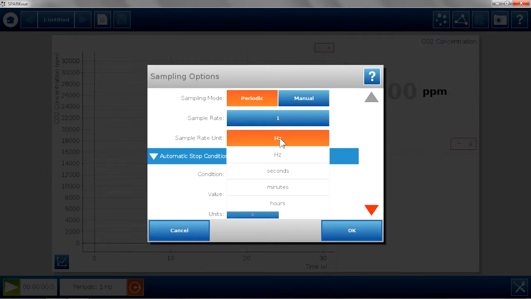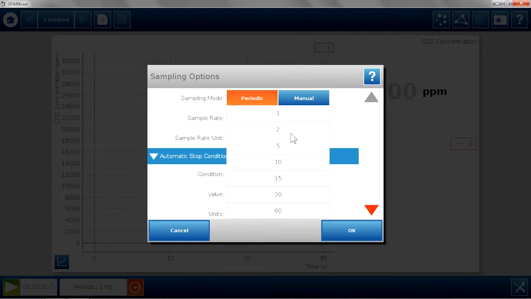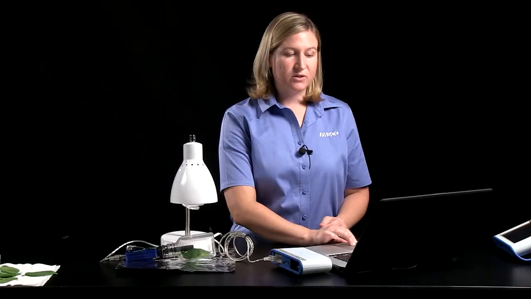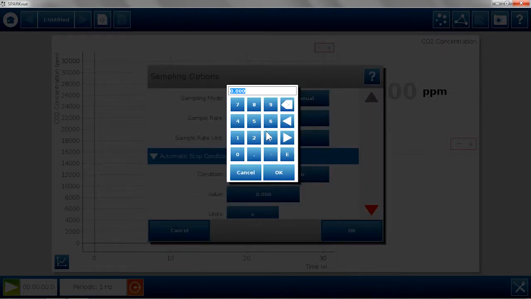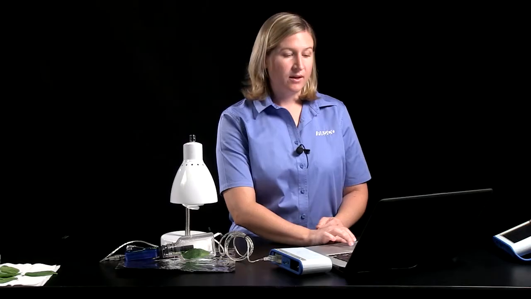I'm going to change that to seconds, and I'm going to have it collect data every 2 seconds. If you'd like to have the data collection stop at an automatic time, you can set a stop time, say 3 minutes. Okay. Now I'm also going to change my x-axis to read time in minutes instead of seconds.